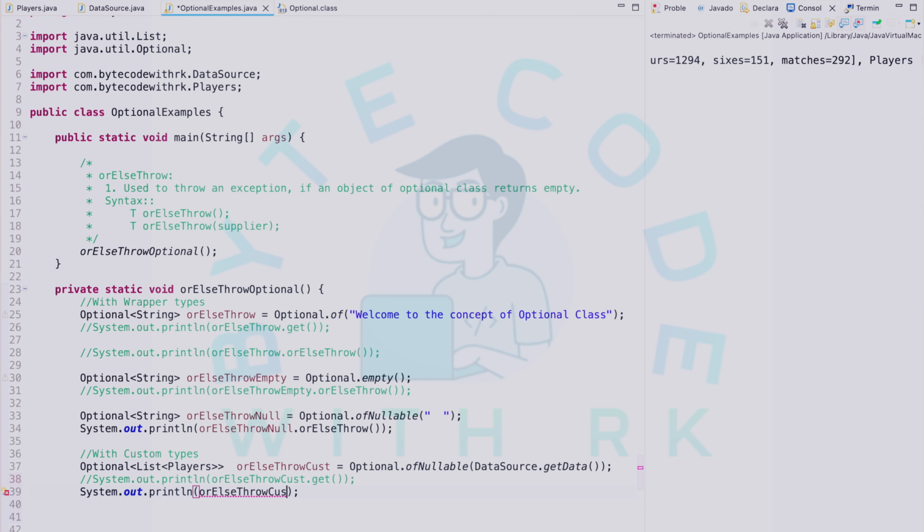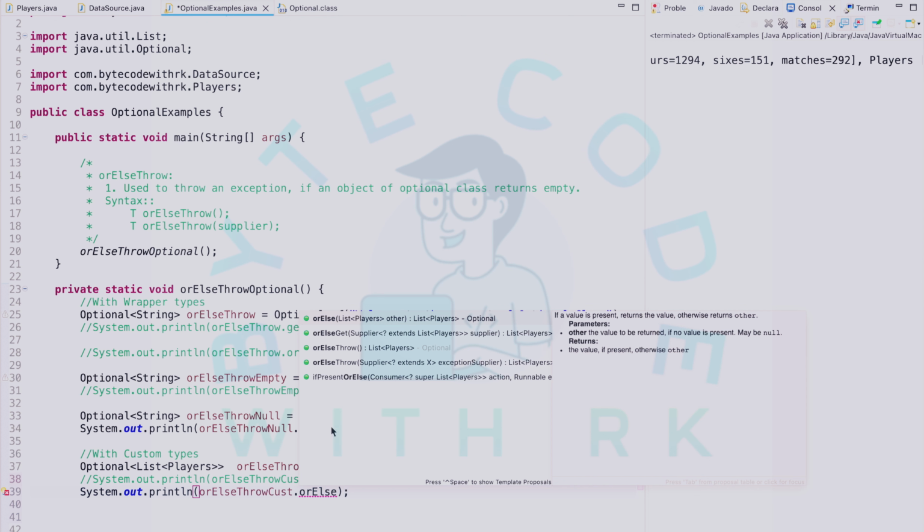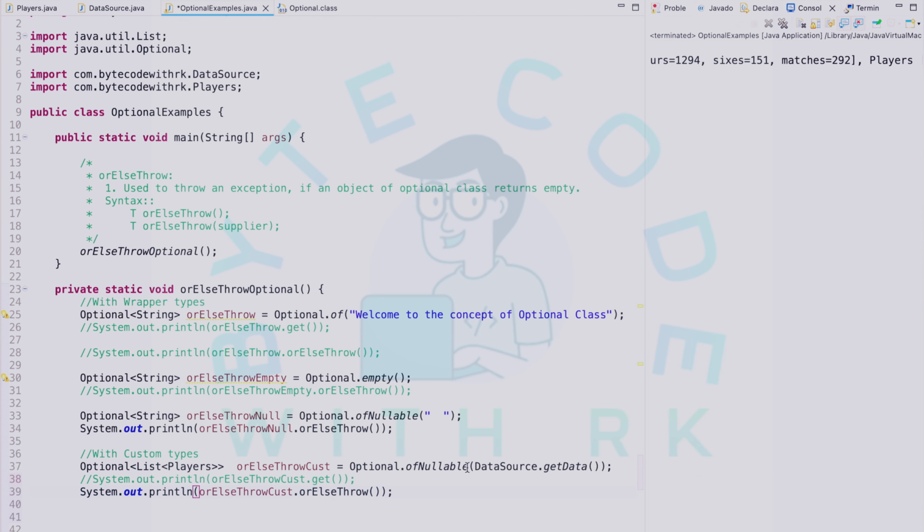So here cust.orElseThrow I am applying. Okay, and let me clear the screen and rerun again. Even though, if you see the output, I can see the list of all the players. Even though I applied orElseThrow, it was not throwing any error, because the custom object is getting data from the data source dot get data, which has some list of players.